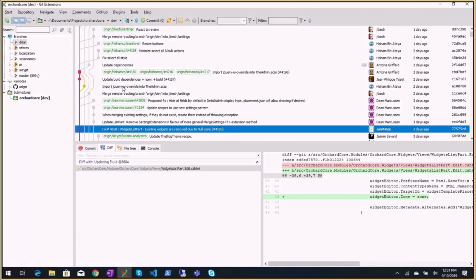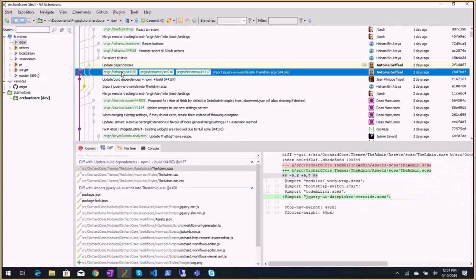Then apparently we have from Antoine a non-squashed merge.